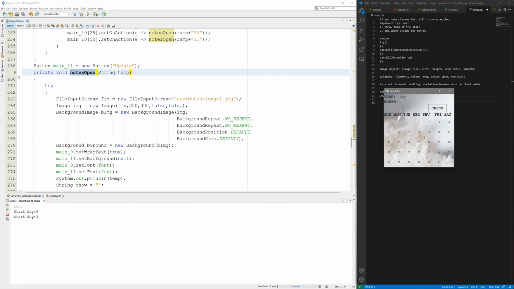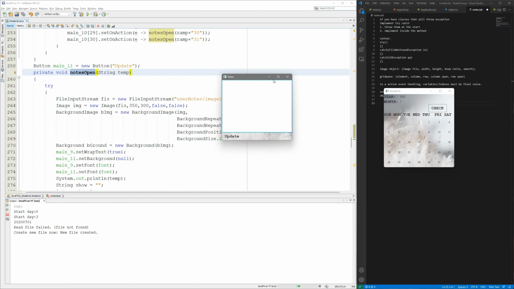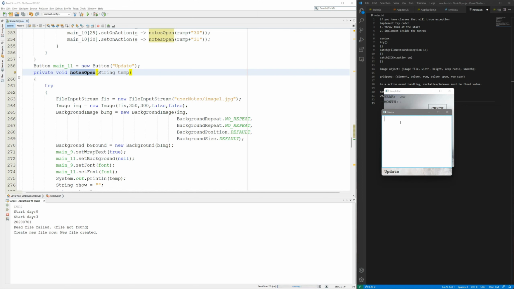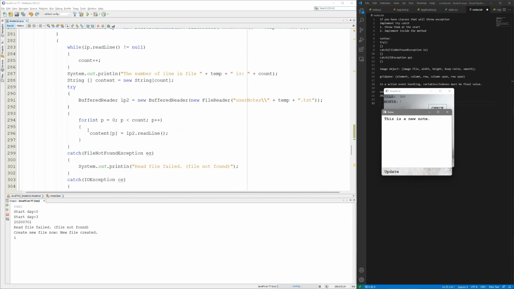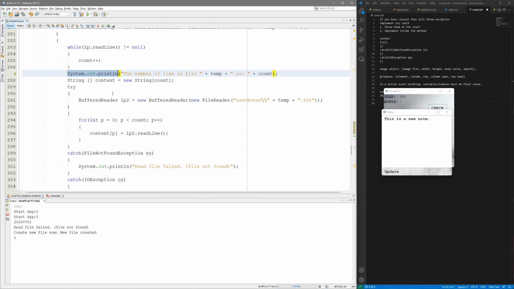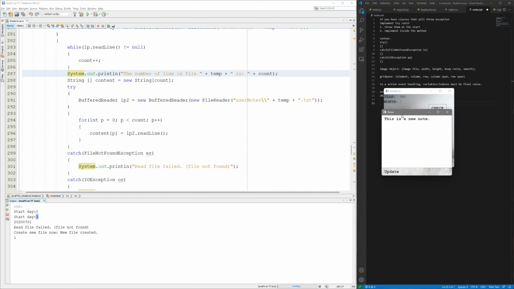So when we open the notes for the first day in 2020 and the month of July, we can type something here and update. This is the input I implemented here. You can have a print line here, so it's going to be outputting to the console. This is for the convenience of the coder to check out how the program is running. So you can see the month of July has a start date of 3 on Wednesday.